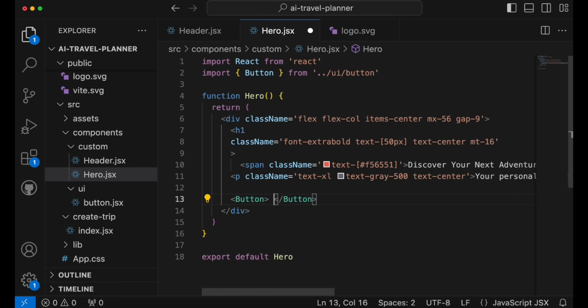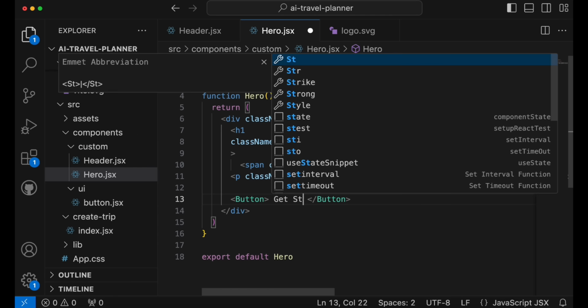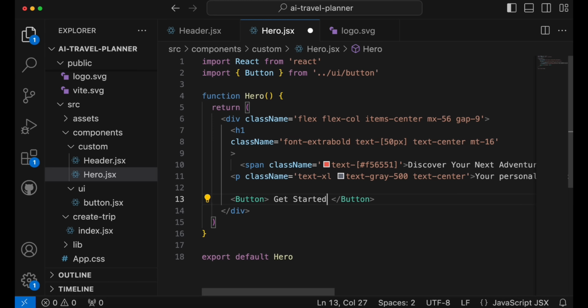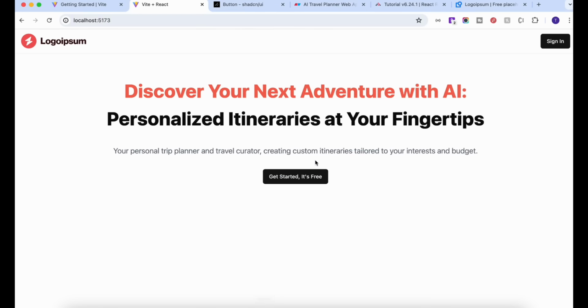Inside this button I will just say get started, it's free. Okay, perfect, something like this. Now this is just a page, but below that, once we have the application ready, we can just add the screenshot of that one so that it will look like a complete landing page.